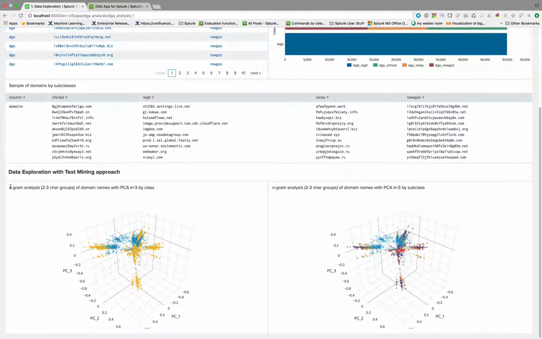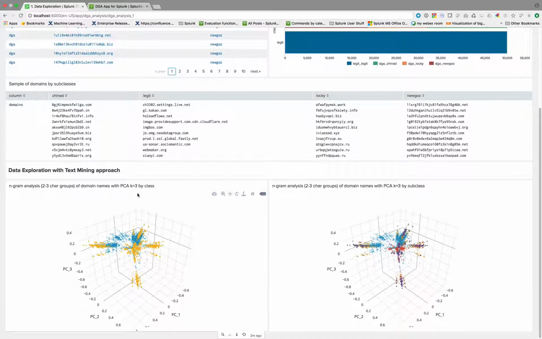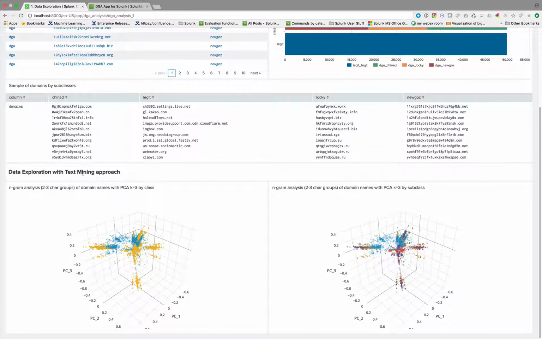So if we look at this carefully, it says we're doing an n-gram analysis, 2 to 3 character groups of the domain name with PCA k=3 by class. That's a bunch of text explaining to you the steps from the machine learning toolkit, right? So we're doing a text mining approach known as text frequency inverse document frequency, TF-IDF, which is part of the machine learning toolkit. It's an algorithm that takes a string like this and allows you to say, I want to see the frequency of every 2 to 3 character groups, and I want to have it inversely weighted to tell me how rare it is across the entirety of my data set.